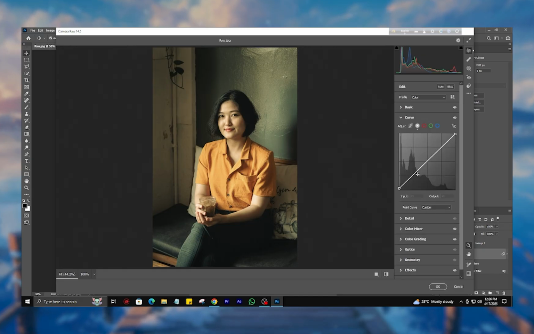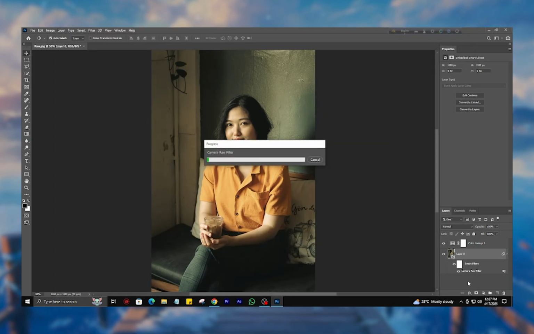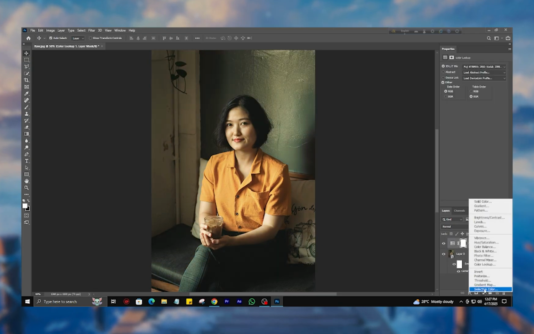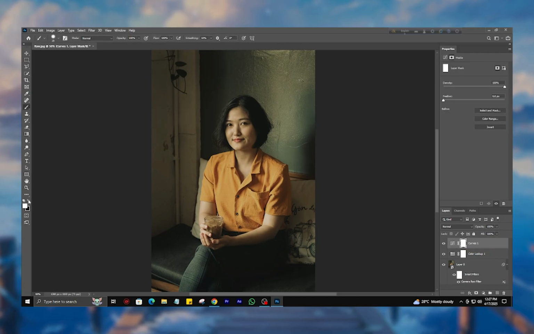In the curves, I like to decrease the shadows a bit to add a more dramatic look. Lastly, you can add a vignette using curves or any other method you prefer. This adds more drama and helps the subject pop.